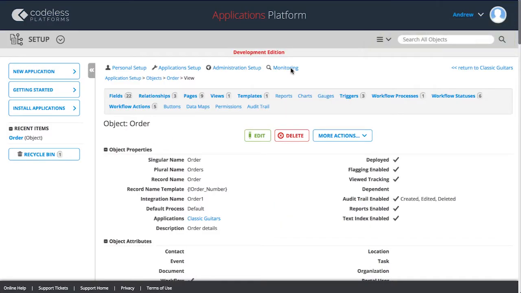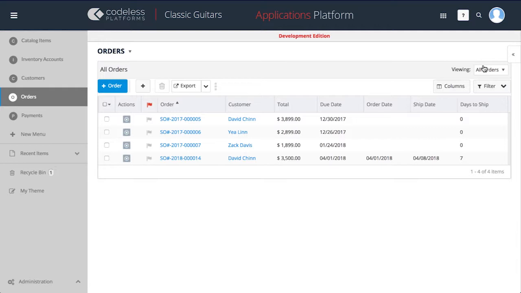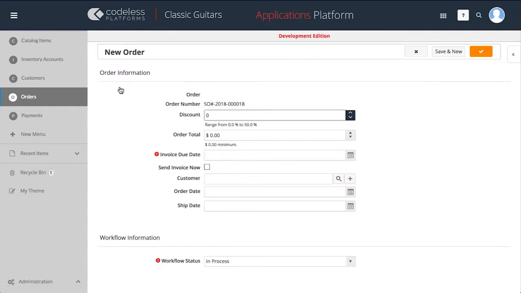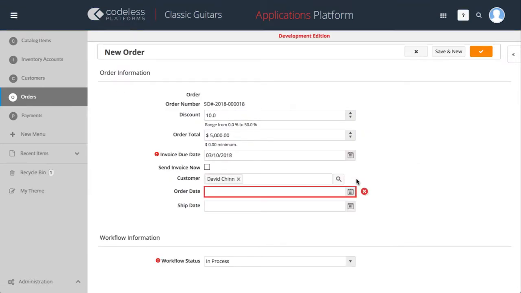OK, let's return to the Classic Guitars main page. We will now test the Workflow Status functionality. Create a new order and enter some test data. Do not manually enter data for order date, ship date, or workflow status, as we want to test the workflow functionality.